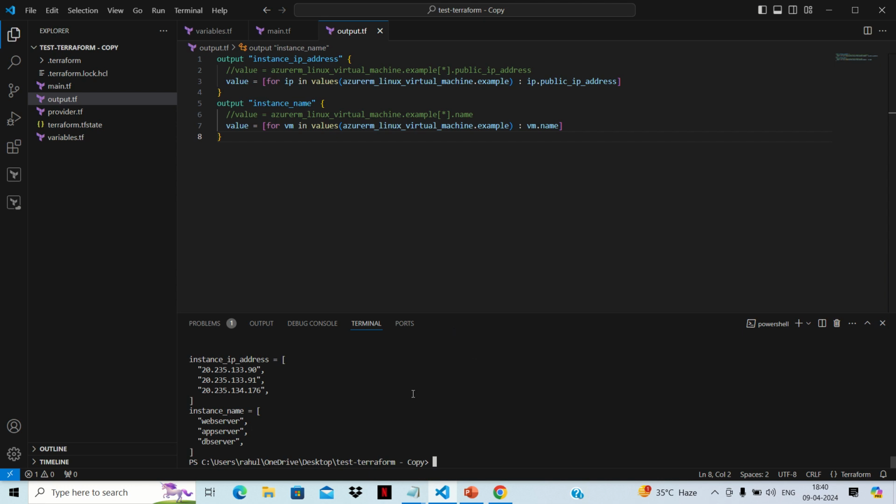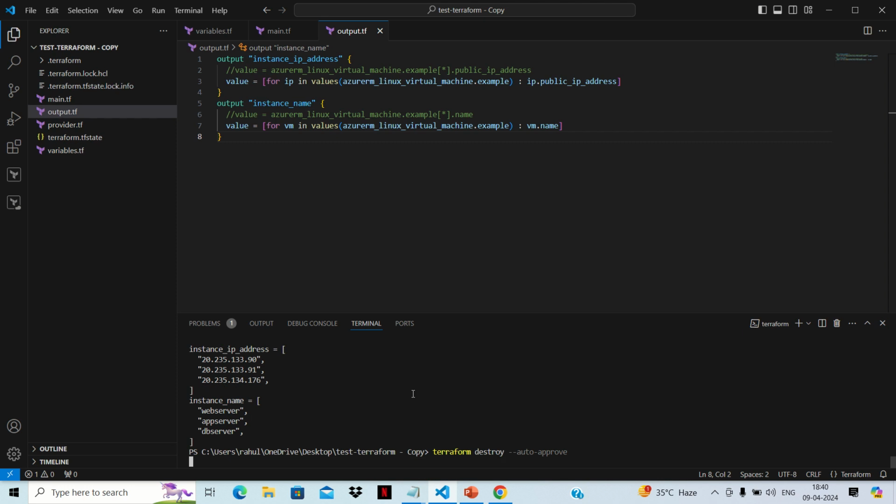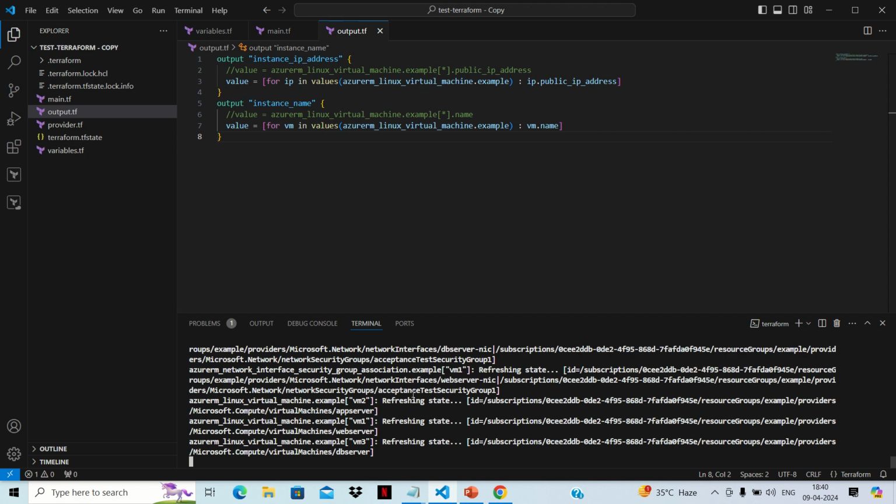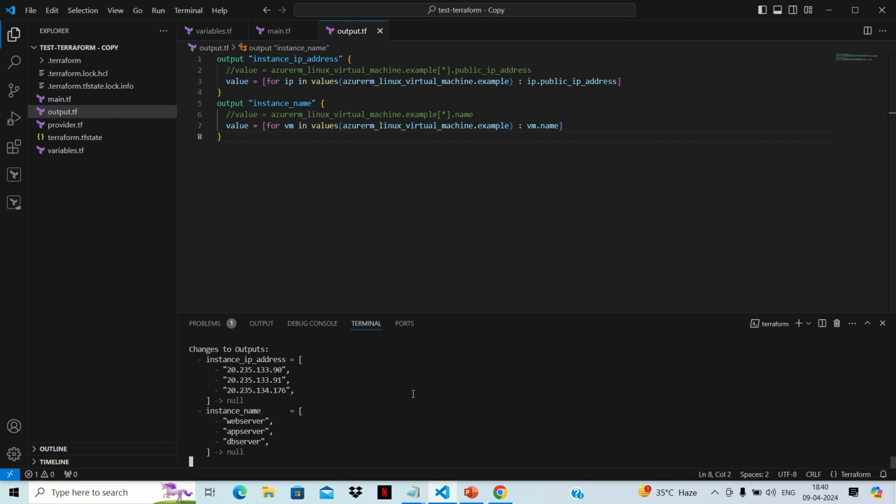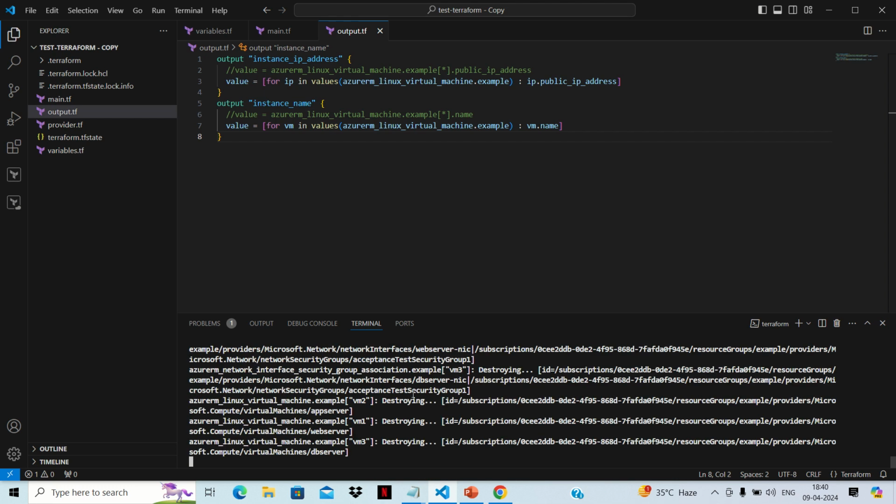Once we are done, we need to destroy it. We just need to replace apply with destroy and we'll be good. Firstly, it will show us what all resources are going to be destroyed, and we have provided auto approve, so it will start destroying all those resources without asking for any approval. It is now showing us that all these VMs along with the IPs will get destroyed.